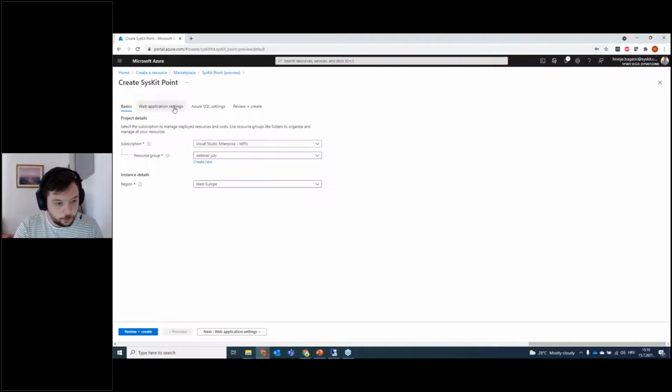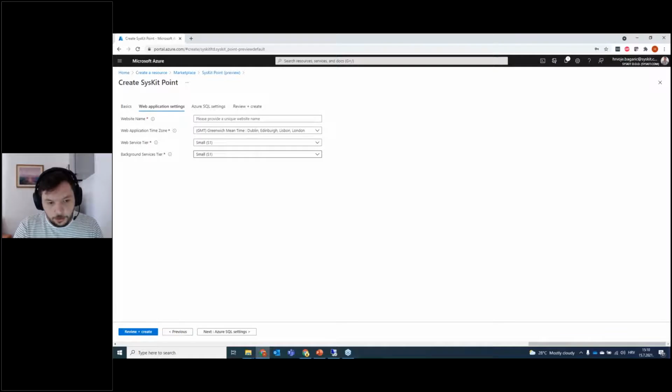Then we go into web application settings, and here you need to input just one thing. It's a unique website name, so it's where your application is going to live. I'm just going to use SysKit webinar July. It's not that important. And then you can specify your preferred application time zone, so you can specify whatever you want. I'm going to just leave it as GMT.